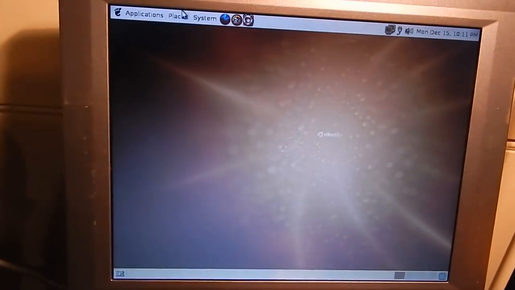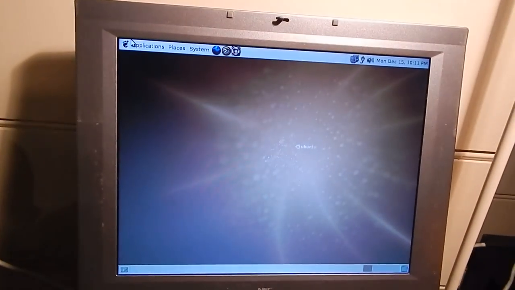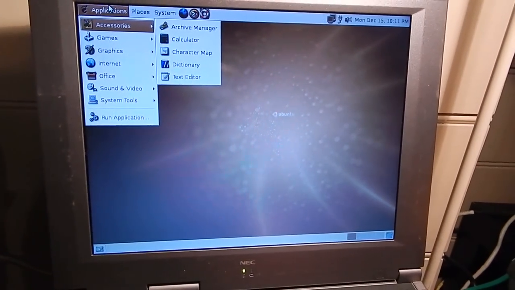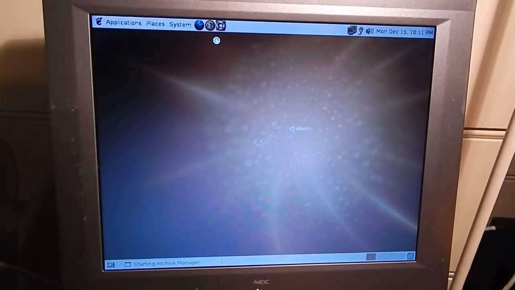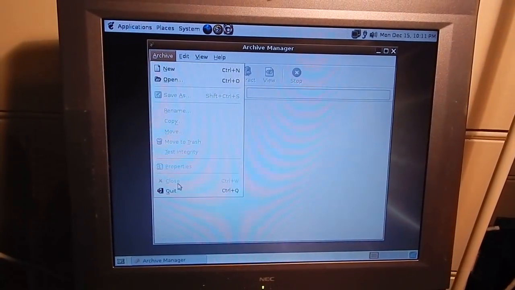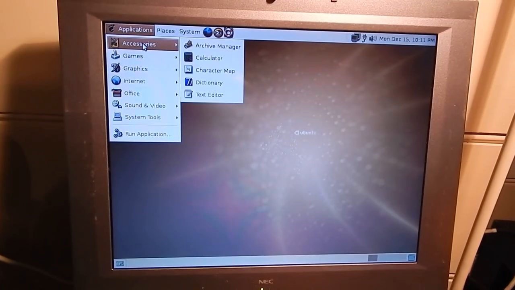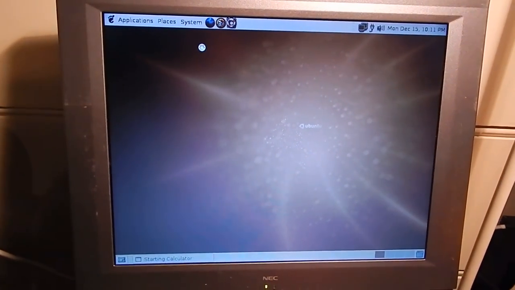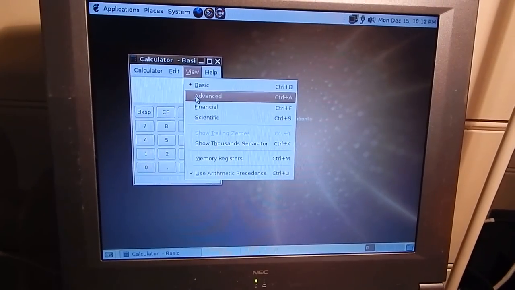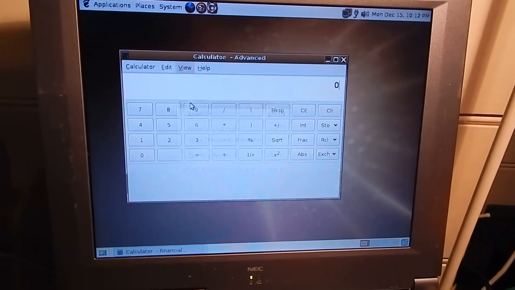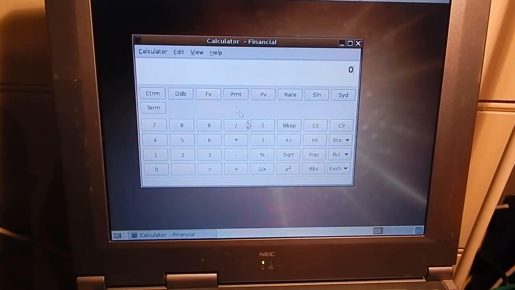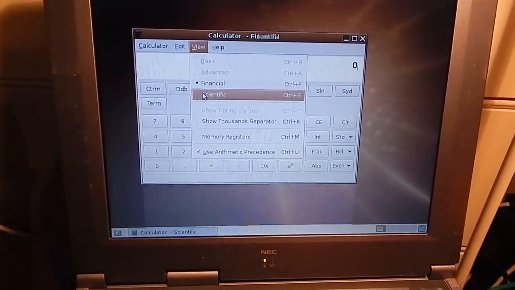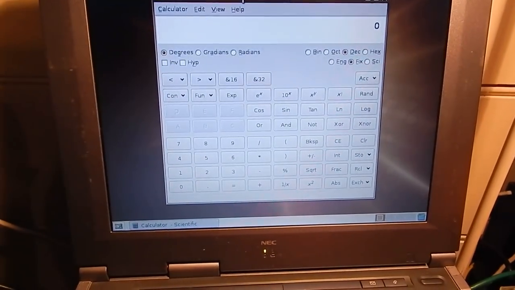Let's quit that. Let's take a look at the rest of the applications that were around 11 years ago on Linux. This would have been April 2005. Of course, you have Archive Manager, which is, I believe, File Roller. I don't know how new that is. I think File Roller might be newer, I don't know. The calculator is still the same. You can do an advanced calculator. You can do a financial calculator. So you can do present value and future value and all that stuff. A scientific calculator, so you can be a scientist. Look how many buttons you get. There you go, there's your calculator.